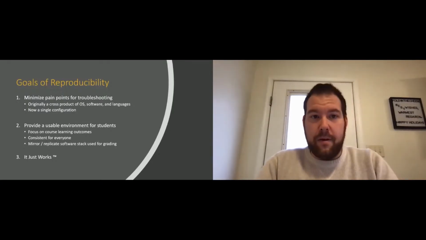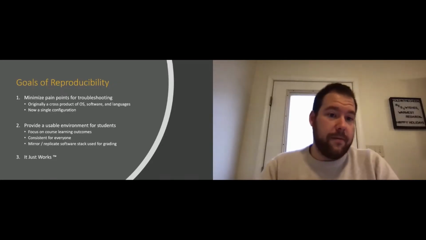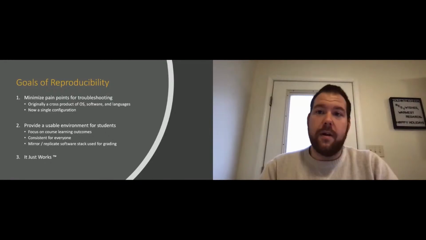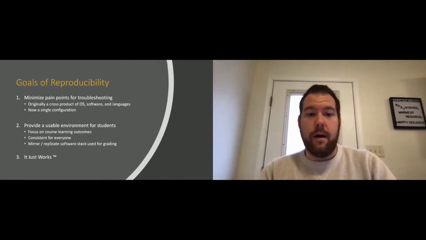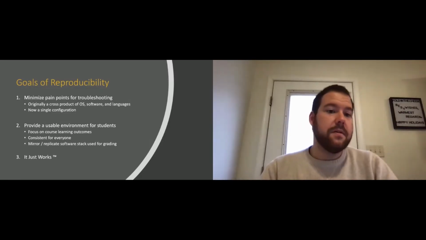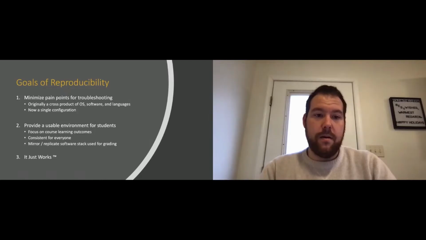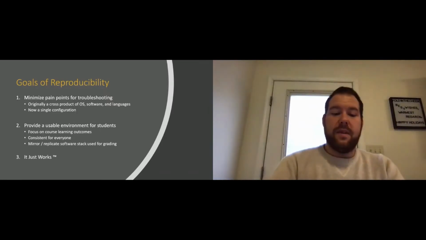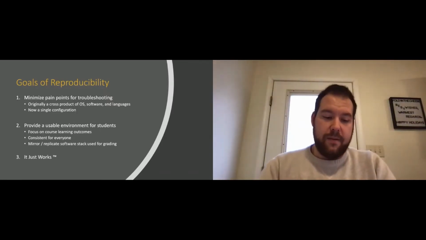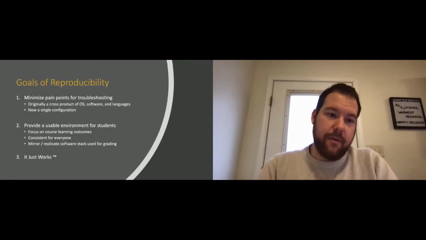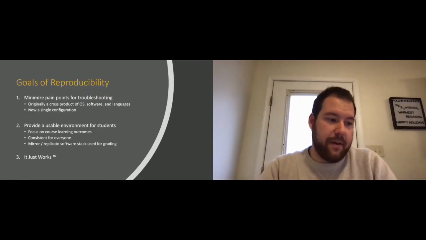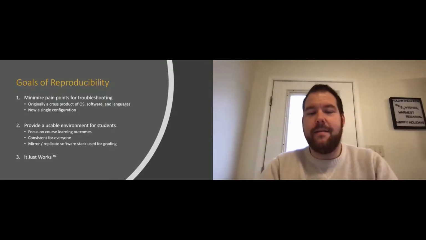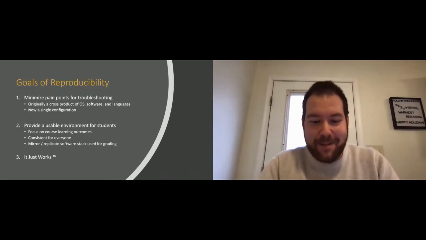The other main goal here is that we can provide a usable environment for students. If the students don't have to worry about configuring software, they can spend more of their time on meeting course learning objectives. It's consistent for everyone. And by maintaining this consistency, what they submit or develop on is the exact same thing as what they're being evaluated on. So it ties into just having everything working, which is pretty convenient. But it's not necessarily something that was easy to get going.